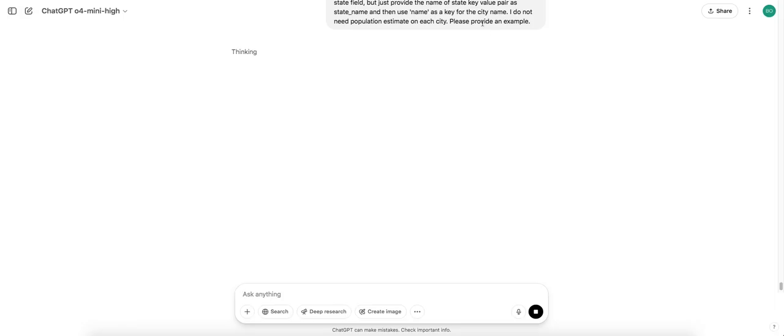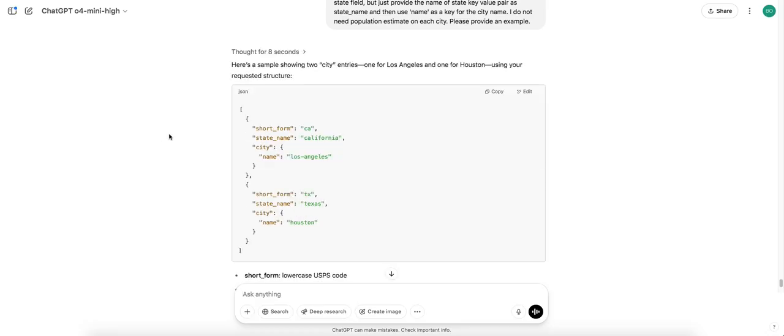Again, I very often am trying to make sure that I get an example from it to know that I'm not going to end up with something that is not formatted in a way that I wanted. And so this still is wrong for me.